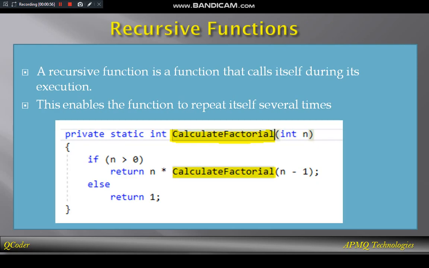A recursive function is a function that calls itself during its execution. This enables the function to repeat itself several times. So you can see the code snippet over here.